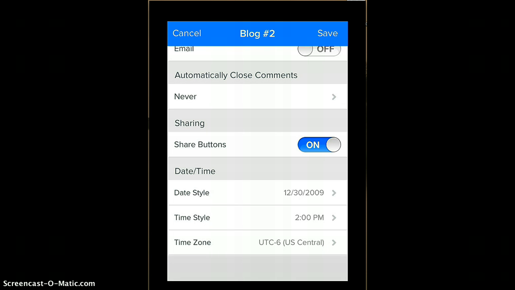And the sharing buttons, I'm going to turn those off. Sharing buttons are referring to social networking share buttons. And last, your date and time, so you can set up your time zone for your posts. Then we click Save in the top right hand corner, and it'll process that save.